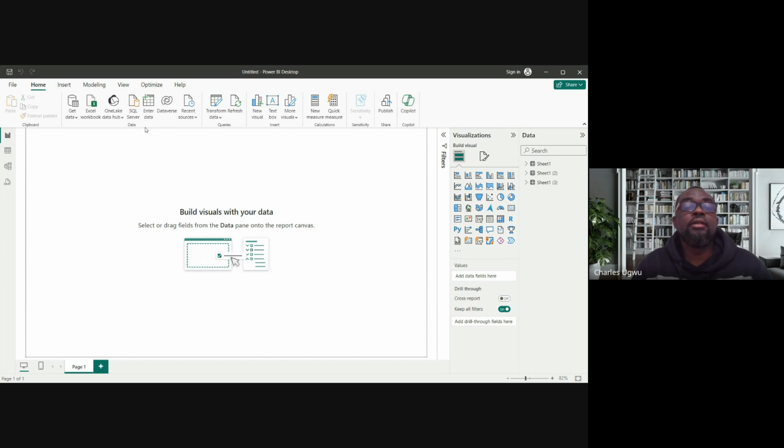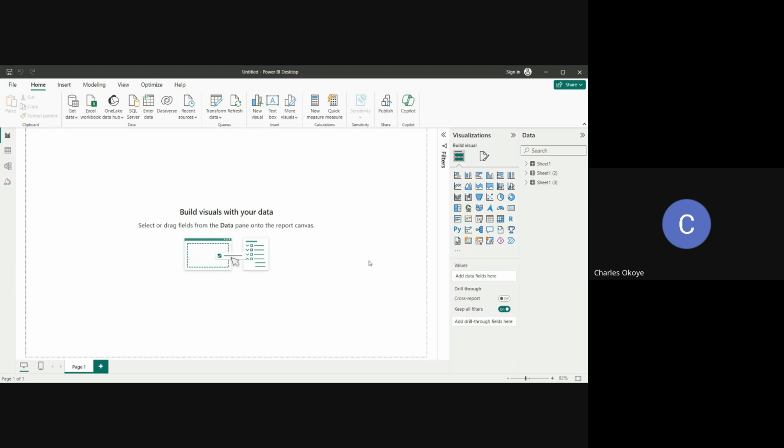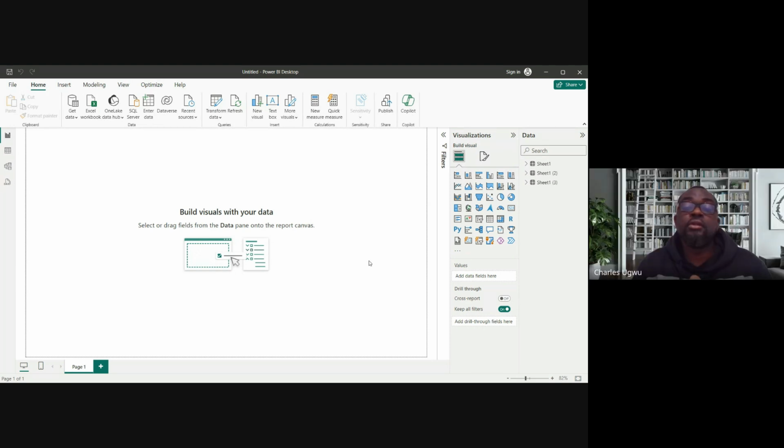Okay, we can use replace value again and put 2,000 in figure. And it's done. So there are so many ways to do it.